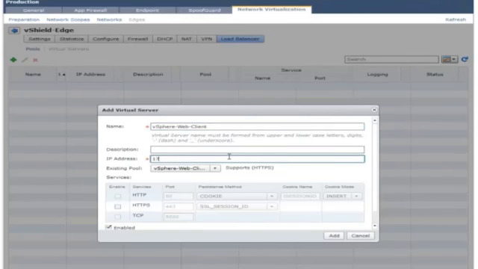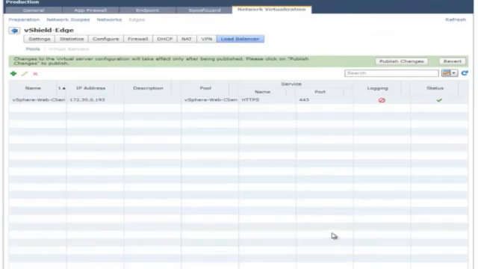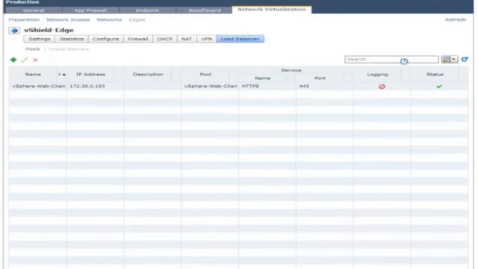Next, enter an IP address. This will be the same IP address used for your public interface. For services, we select HTTPS and port 443, and then go ahead and click Add. Click Publish Changes to save your configuration.